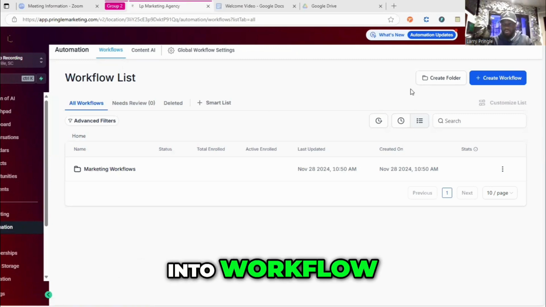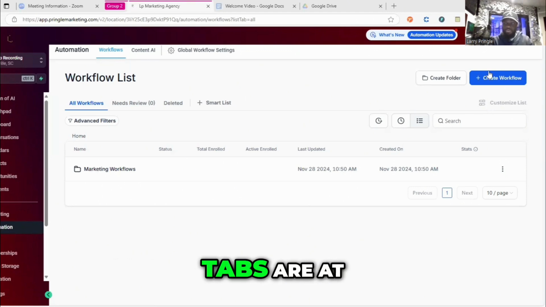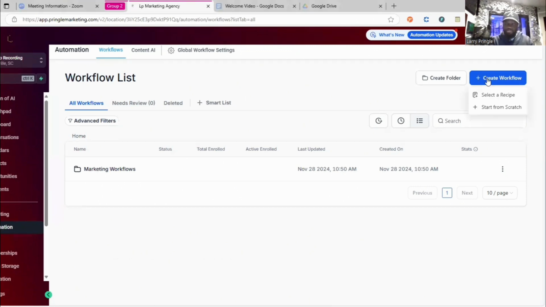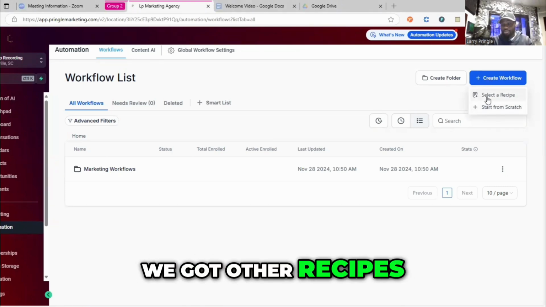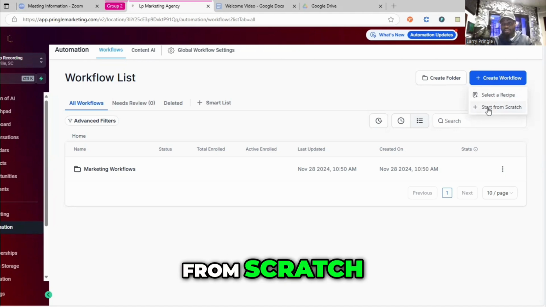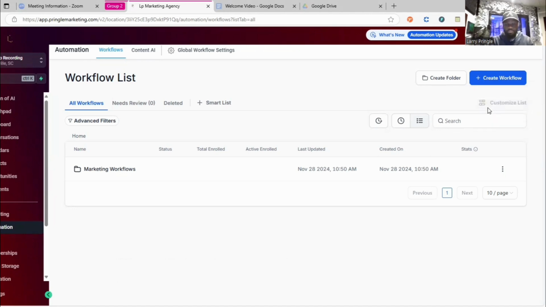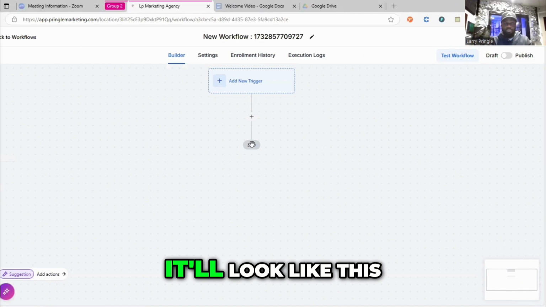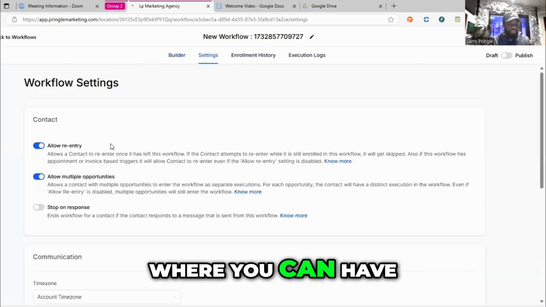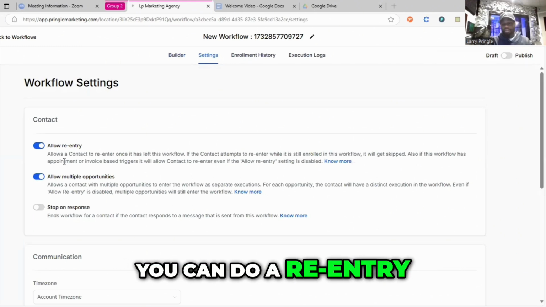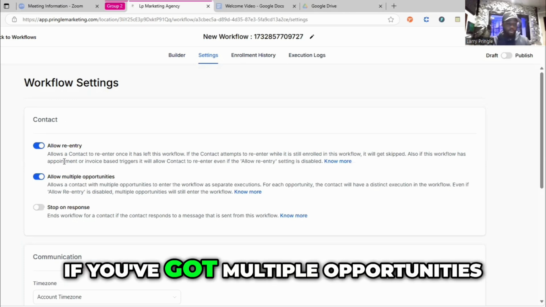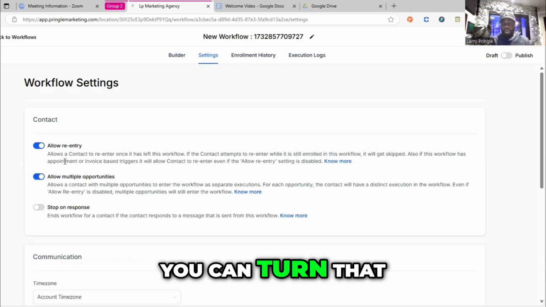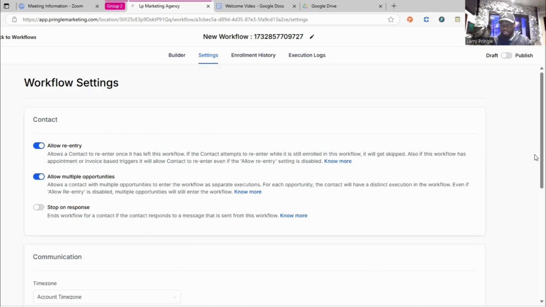As we go into workflow, we'll come over to our side over here where our workflow tabs are at. We'll hit create workflow. We've got either recipes that we can choose from, or we can start from scratch. We'll start from scratch. Once you get inside your workflow, it'll look like this right here. You have your builder side, you have your settings area, where you can do a re-entry, or you can turn it off where you only want them to come inside the workflow one time. If you've got multiple opportunities, you can turn that on or off. It just depends.